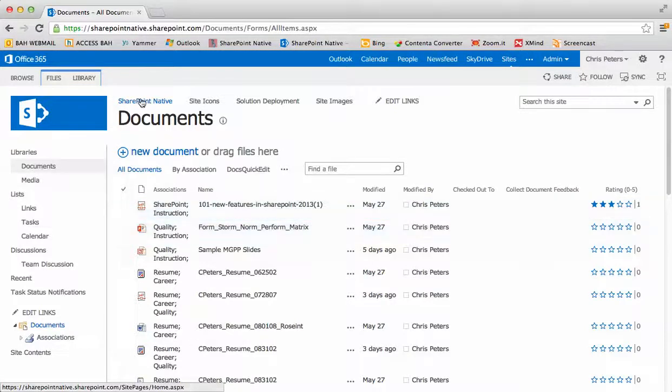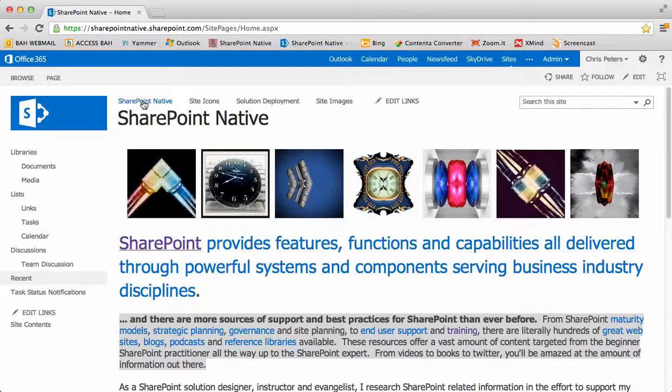So let's go ahead and go back to the home page. And again, what we just did was go into the library settings and turn on the ratings feature. And then we also showed you on the list view what column can show up in the list view.